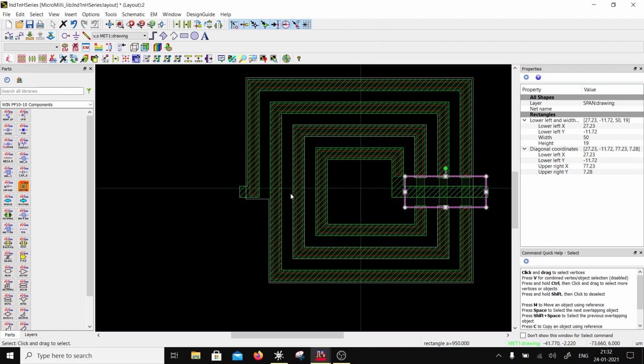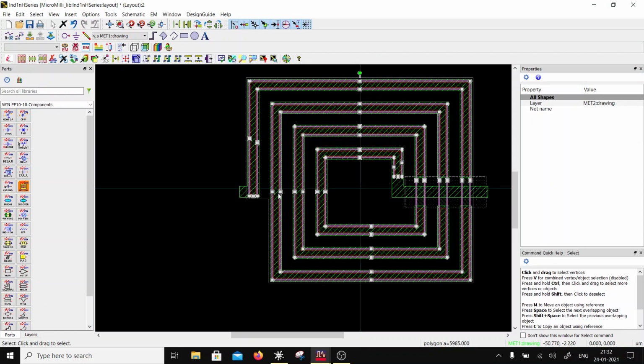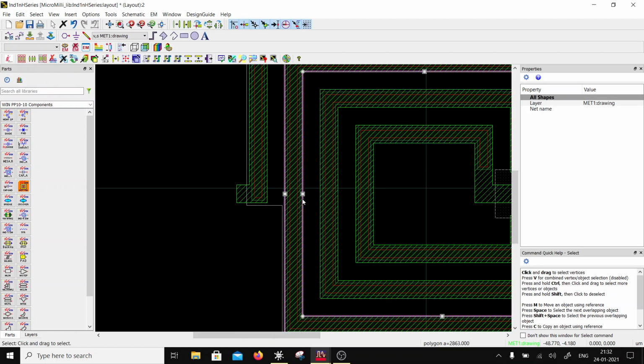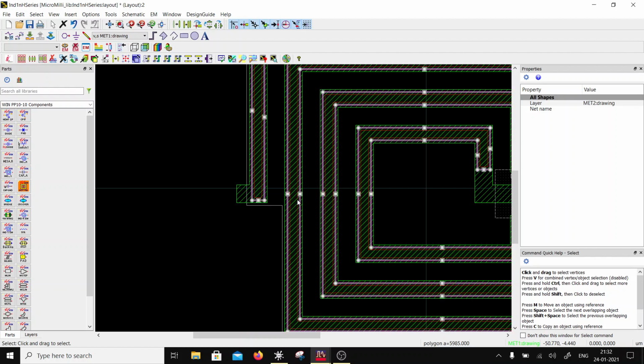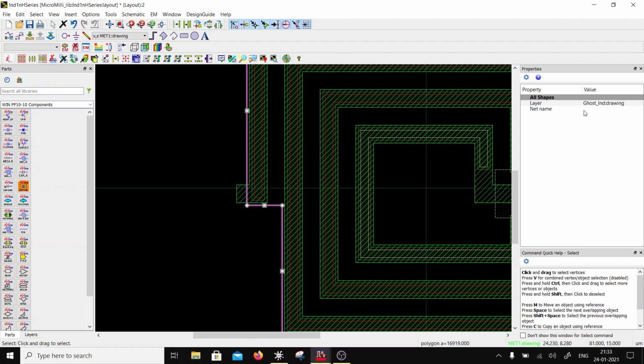Anyway, let's see what this is. This is metal 2 drawing, and this is metal 1 drawing, and this is VR2, so that is stitching metal 1 and metal 2. Anything else? Nothing else. And this is called when we do LVS.